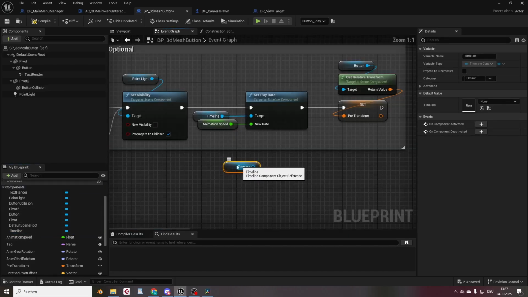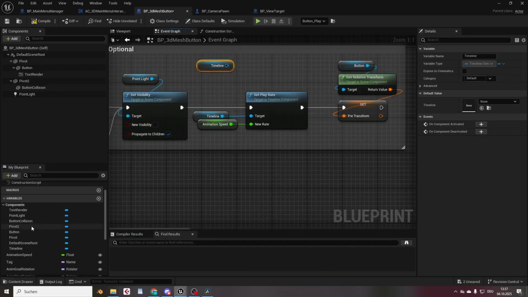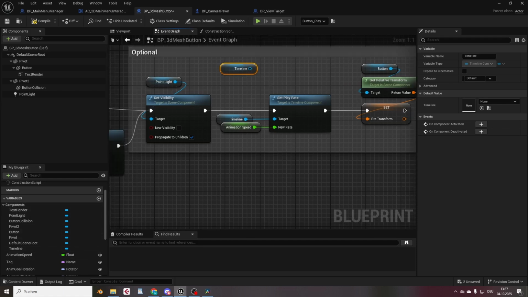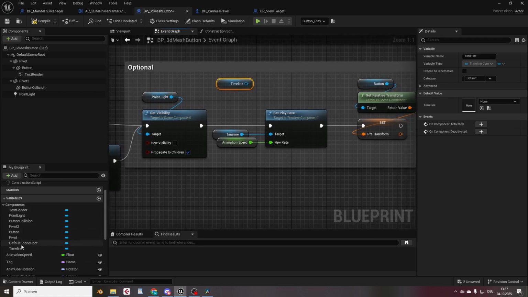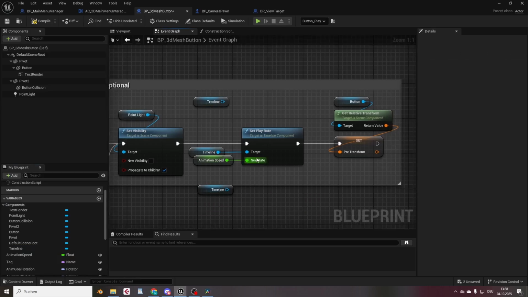Now, you got timeline. Drag that out of the components here. Don't be confused. It's not in your components here where you add them. It's in your variables at the top. There is a components drop down. Use that components drop down and drag timeline out. You can hold control or you just get timeline. When you drag and hold control, it's gonna get. When you drag and hold alt, it's going to set, just so you know.